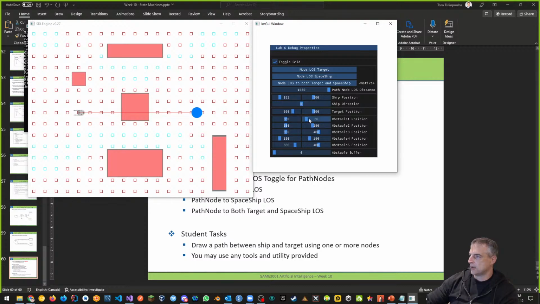Same thing goes if I move my target around. So let's take the target and move that around. If I move this around, you can see that those nodes change, right? You can see that this is the target. If I move the target around, the nodes light up green when the nodes themselves have line of sight with the target. So this is what we're looking to accomplish today.